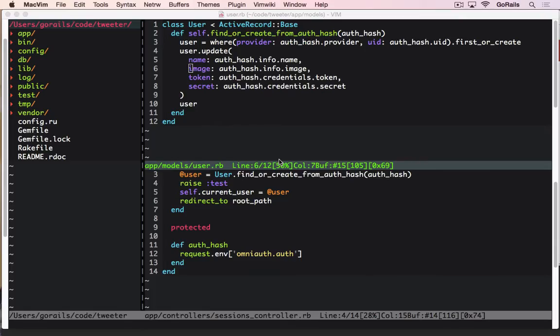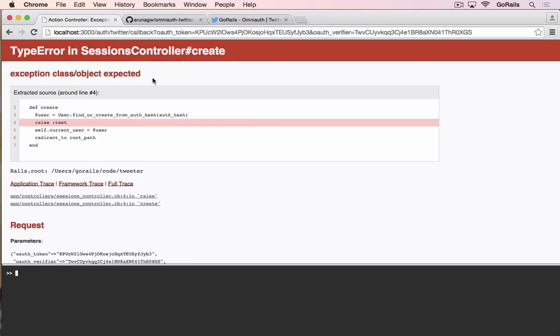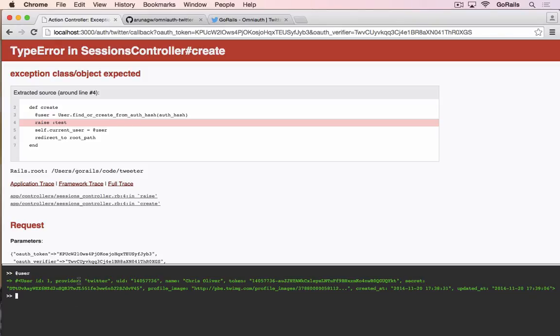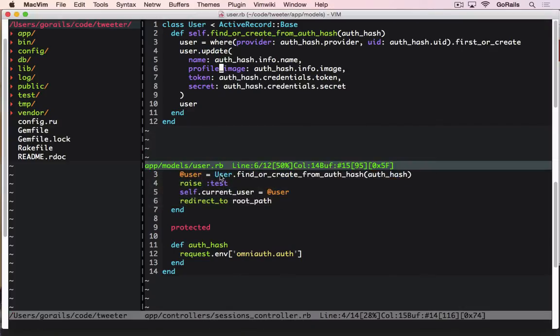So we just need to jump back into the user, change this to profile_image, and try that again. Now, if you refresh this, you'll see that you get the user. It's been created in the database with an ID of 1, with the provider set as Twitter, the UID, the name, token, secret, and the profile image. So everything looks to have gotten set correctly and loaded up properly.